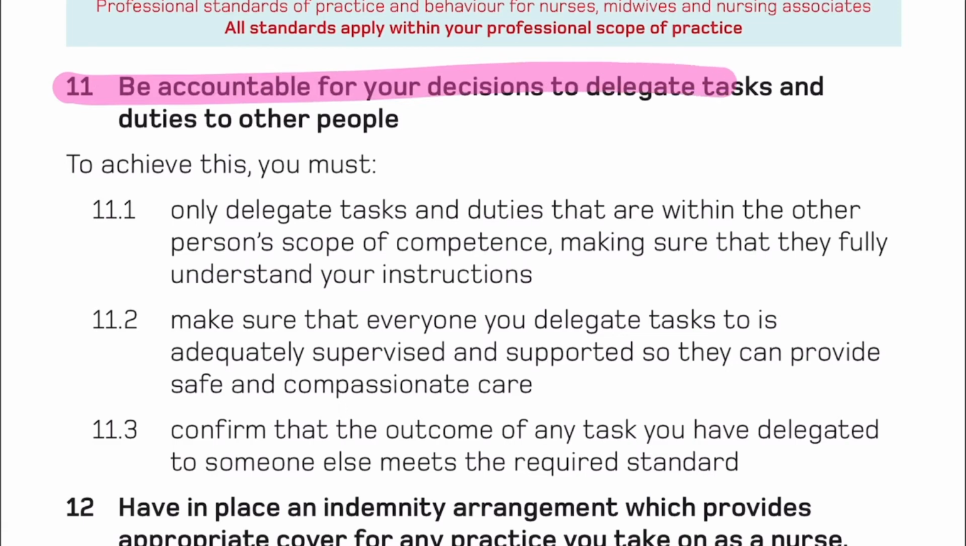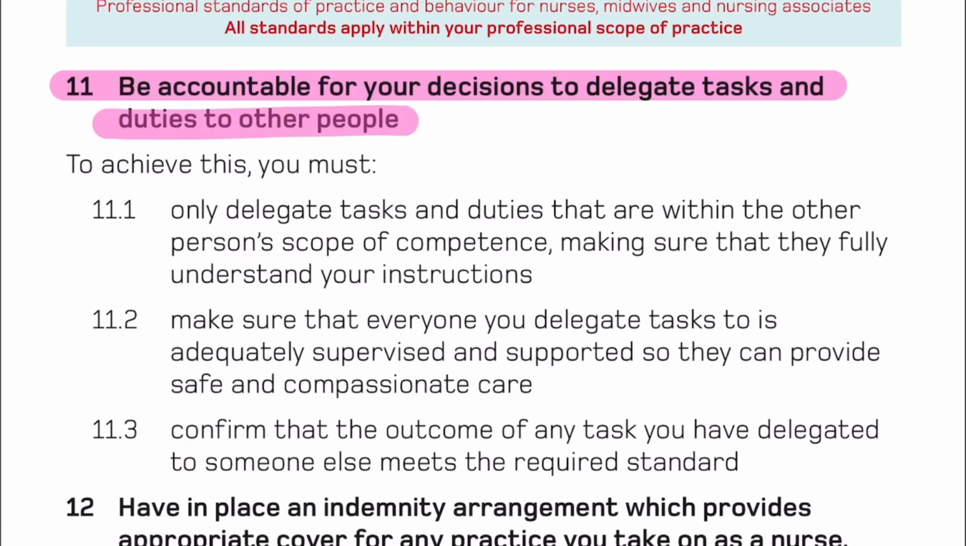Number 11, be accountable for your decision to delegate tasks and duties to other people. To achieve this, you must only delegate tasks and duties that are within the other person's scope of competence, making sure that they fully understand your instructions.